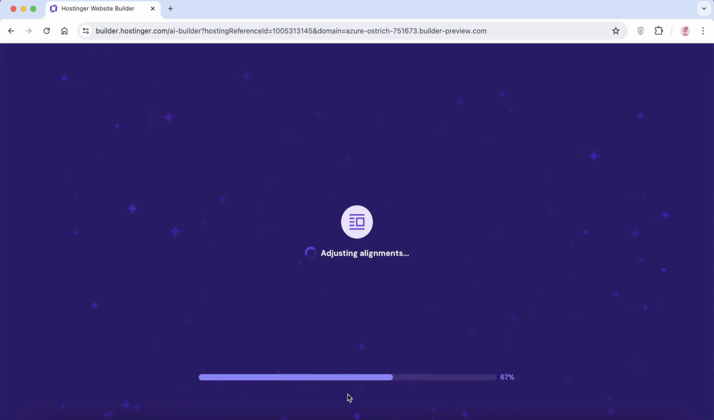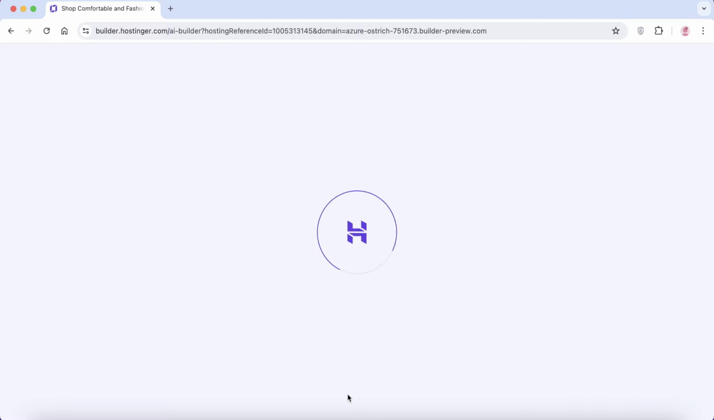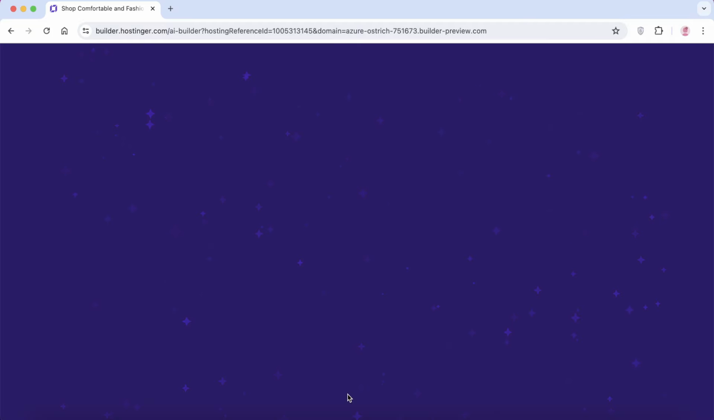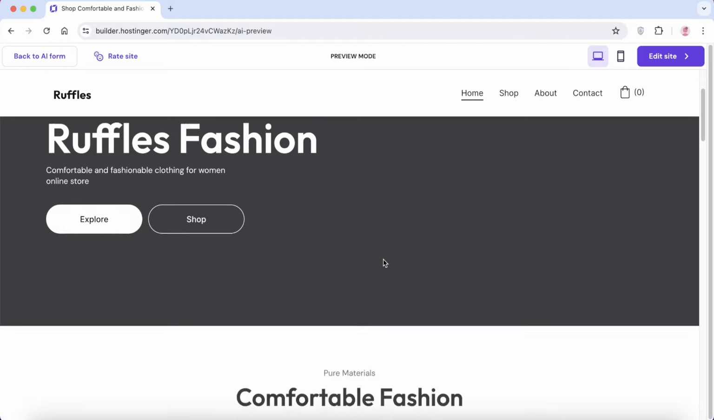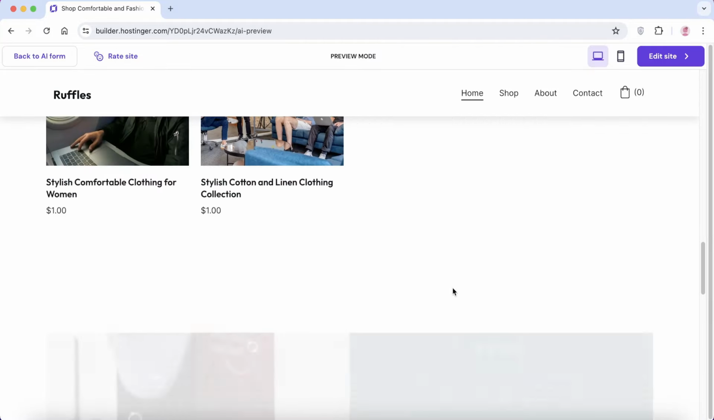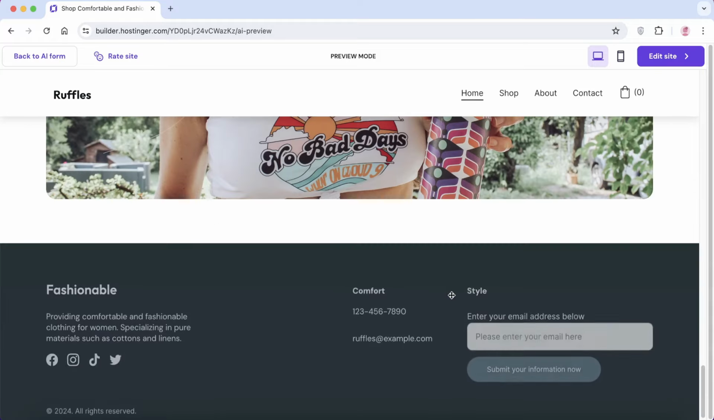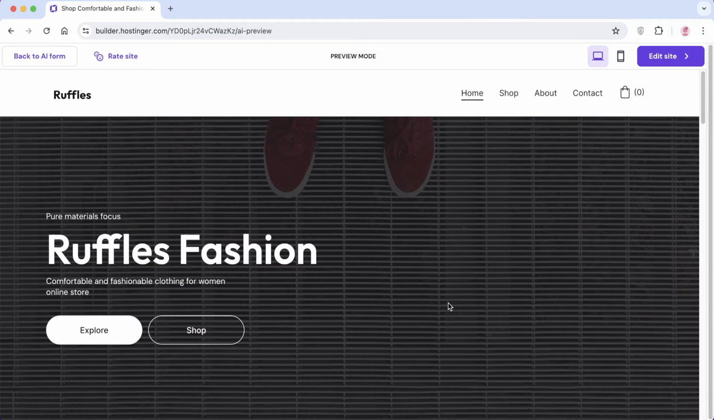It's really something that can help you in making sure that you can focus on your actual business model and on your actual business instead of having to worry about your website design. So you will see this is the basic design that the Hostinger AI has generated for us. It's a comfortable design, and I do think it looks pretty nice.